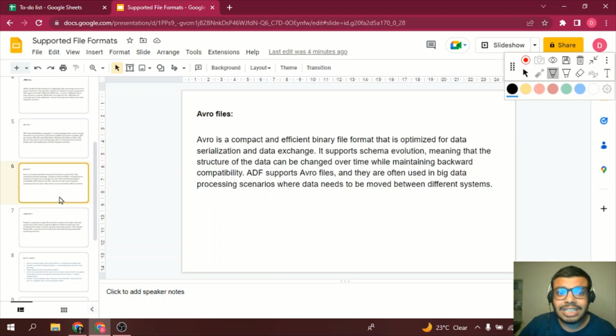Now comes the next one, which is the Avro file, which is very important if you are in the data engineering domain. So let's talk about what an Avro file is. It's basically a binary file, which means it's very compressed. You can't read it directly. It is in the form of zeros and ones. It's highly compressed, and it's very useful for storing our big data, right?